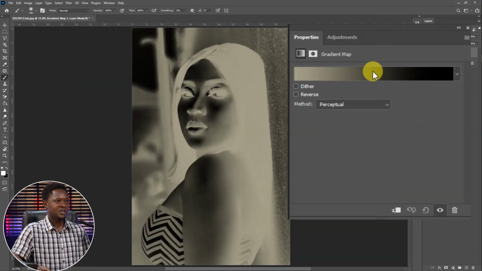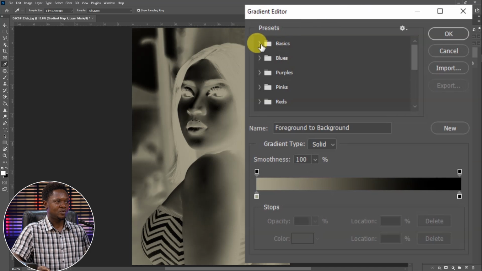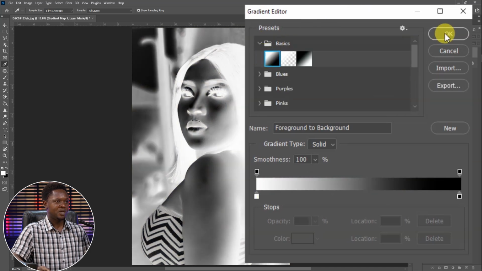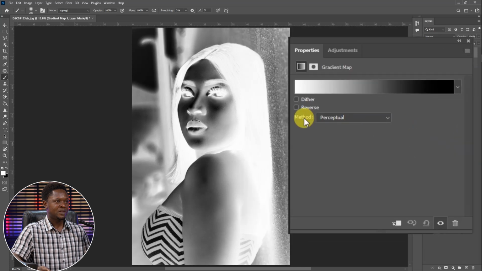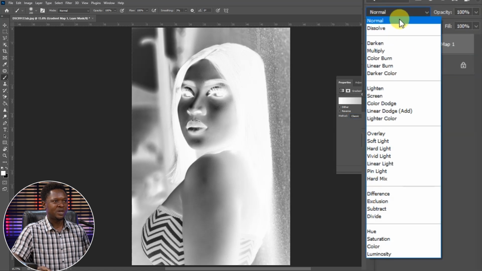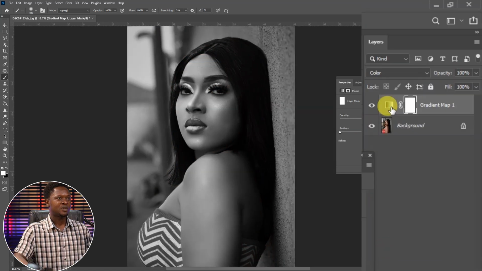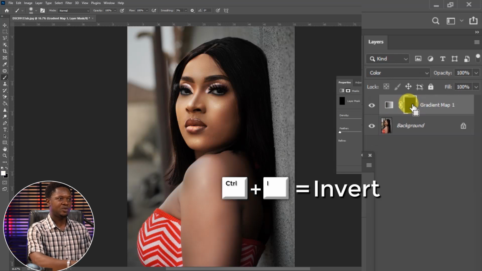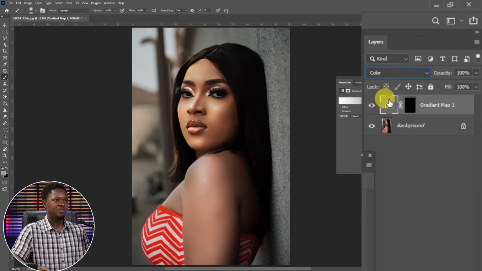So you click on this gradient box here and you open this basic and select the first one, then hit OK. Then for the method here, you click on this box to select classic. Then you notice that we have a brighter negative look here. Then you have to go to blend mode and change it to color. After changing the blend mode, you click on the layer mask and use your Ctrl I to invert the layer mask. Okay, make sure this adjustment layer is selected, not the layer mask.